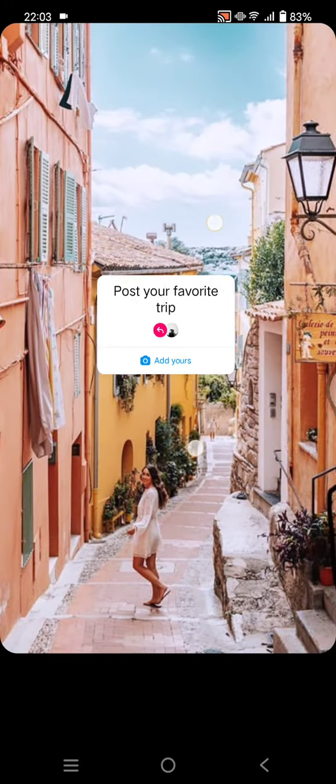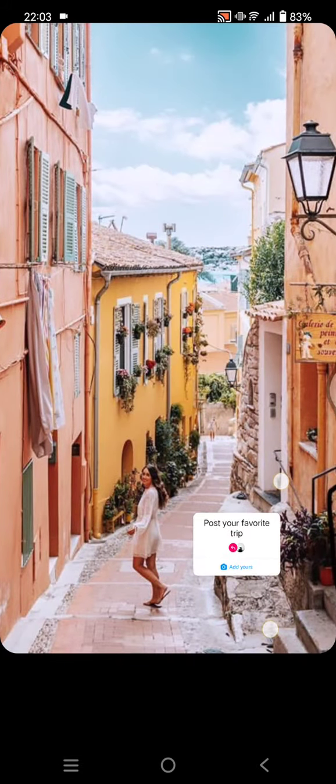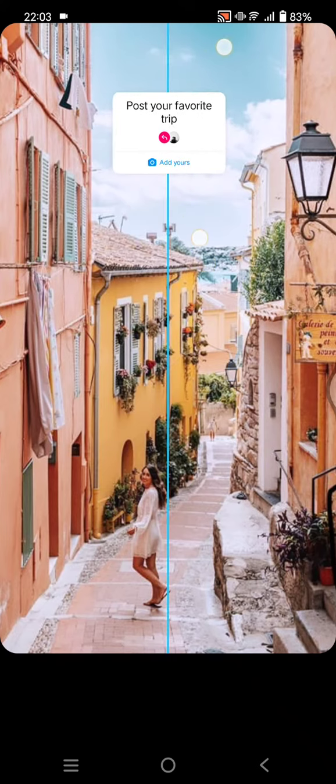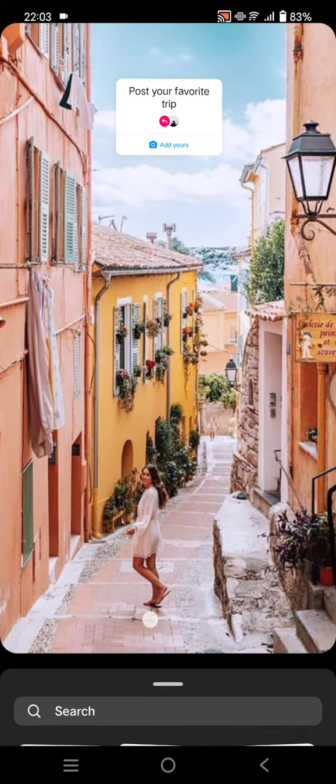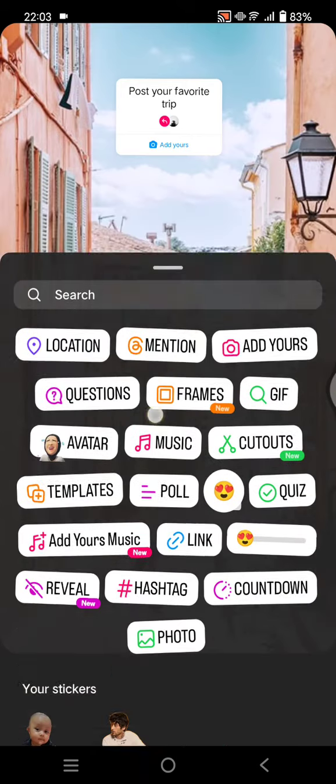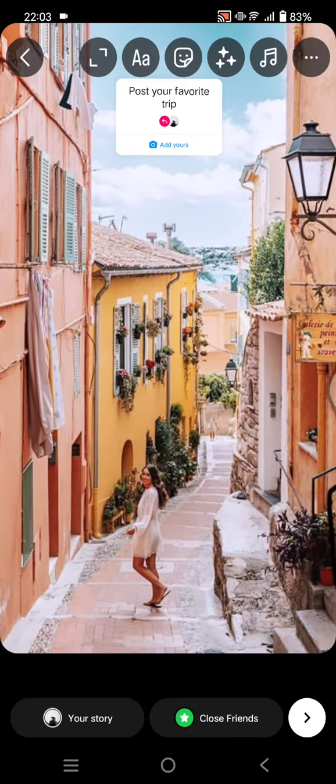Here you can place the sticker anywhere you like. For example, I'm going to put it at the top, middle top in here. And after that you can just click on your story, and after it has been uploaded, any other Instagram users can add their photo, their story using your Add Yours template.